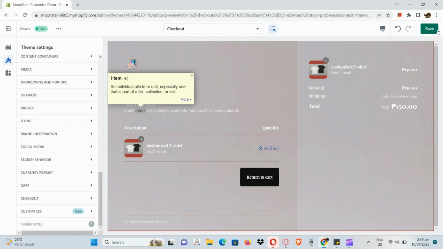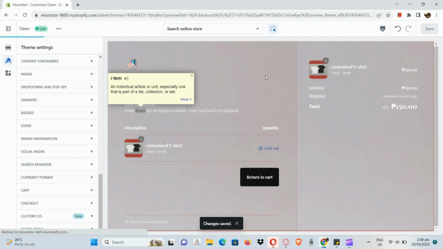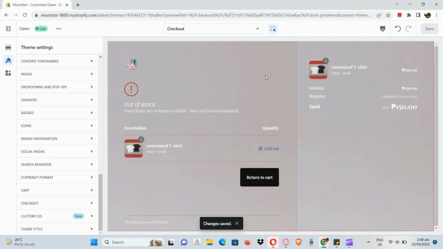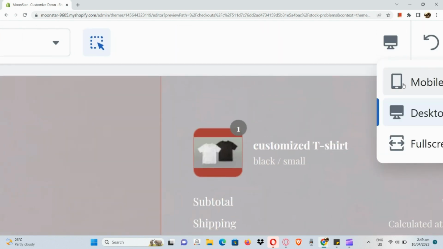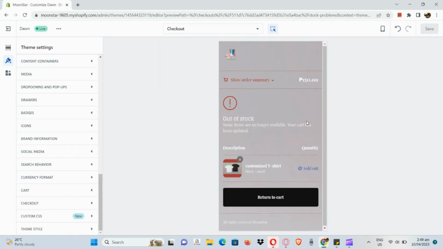However, if you do have any knowledge on web page creation using API and whatnot, you can also opt to have your coding. Now let's click on save right here. And here, let's try to view it in our mobile. Okay, so this is how it looked like when we have it in a mobile view.